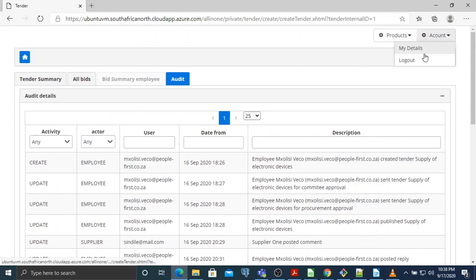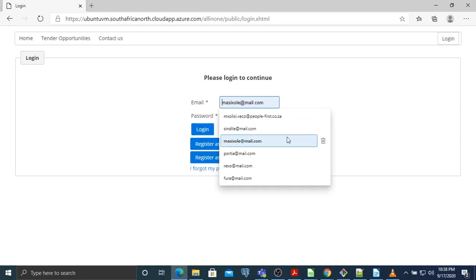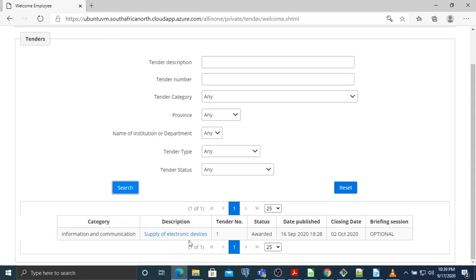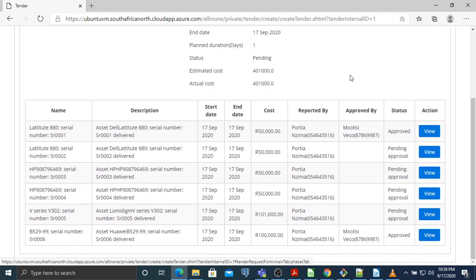And if I log out and log in as a supplier, I can see which of the items have been approved already. So I can see that two items have been approved already, the others are still pending. So I can keep track of what's happening with my deliverables as I need to.